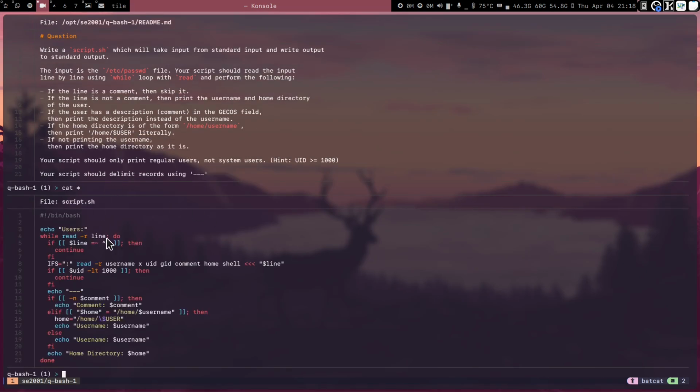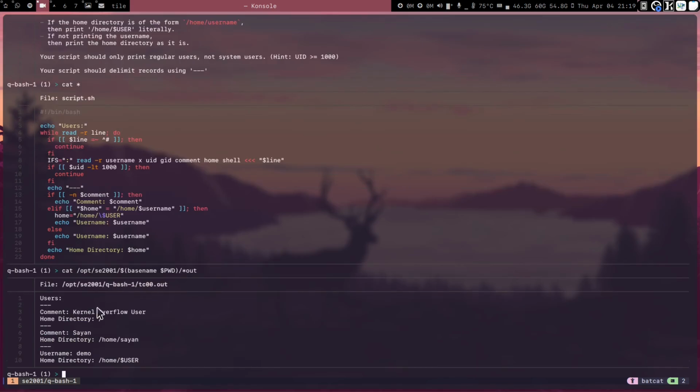So this is how we solve this question. First, we have to print the text users. How do we know how to format the output, whether to write the username or not, whether to write the home directory or not, whether to write the comment or not? All this you can check by seeing the expected outputs. You can go into the /OPPE SE2001 basename PWD folder, and depending on your questions, for NPPE the folder structure might be different. For these questions, it is in the tc00 .out file. If I simply do *out, you can see there is only one test case, and the expected output is of the following format. You can clearly see how the output is supposed to be formatted.